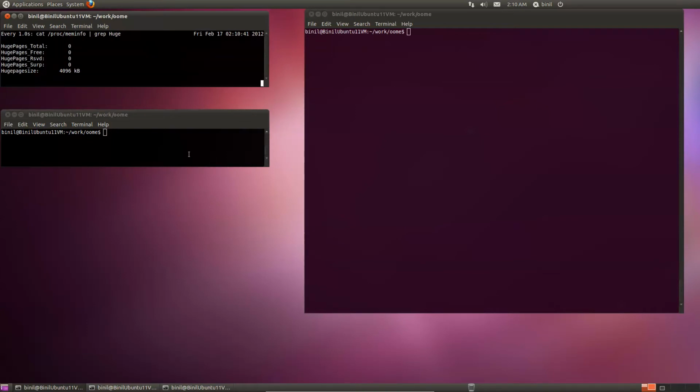And on this screen I want to show the amount of memory that's totally available on the system and that which is free. So we see that this machine has about 2 gigs of RAM, of which about 1.8 gigs are free.